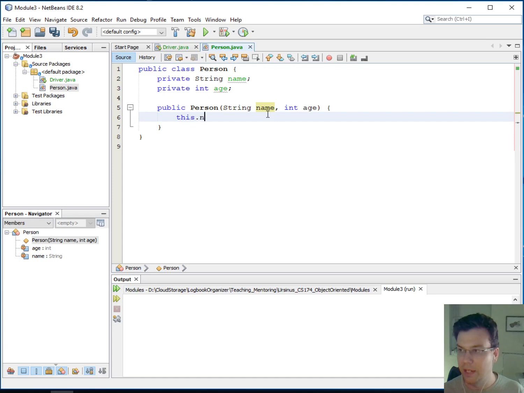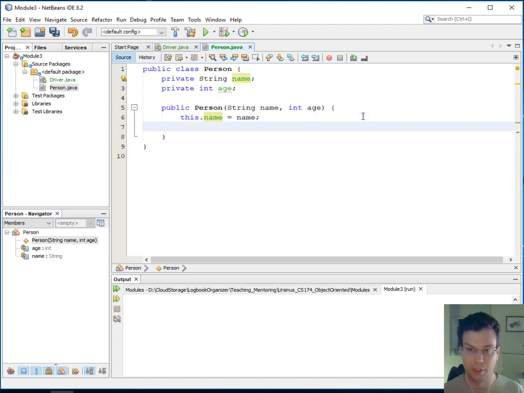When I say this dot name, that refers to the instance variable of this object that I'm making. This is my object that I'm working with here. So if I say this dot name equals name, this one is the parameter. On the left-hand side, I'm saying, hey, the name that belongs to this object, set that to be the parameter name. When I just refer to name by itself, it's referring to the parameter. When I say this dot name, it's referring to the instance variable of this object. Of course, I can do a similar thing for age.